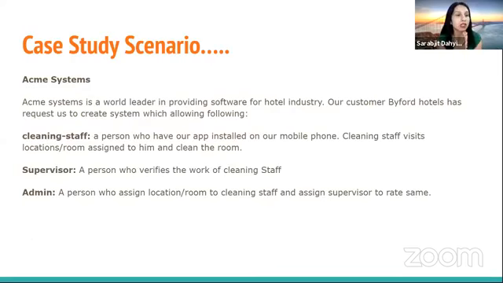For Acme Systems, this is the case study scenario we'll be working with. Let's do a recap. Acme Systems is a worldwide leader in providing software for the hotel industry. Our customer Bifold Hotels has requested us to create a system which allows the following. I just copied and pasted, so there are grammatical errors in there, which is fine. For cleaning staff, a person who has our app installed on their mobile phone visits locations assigned and rooms assigned to him to clean the room.